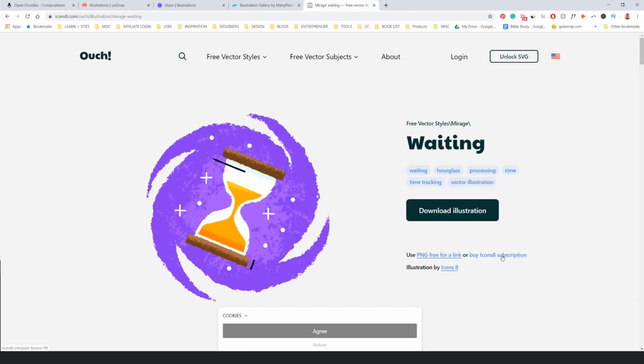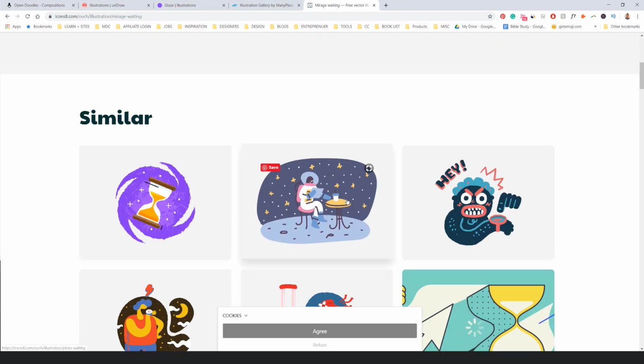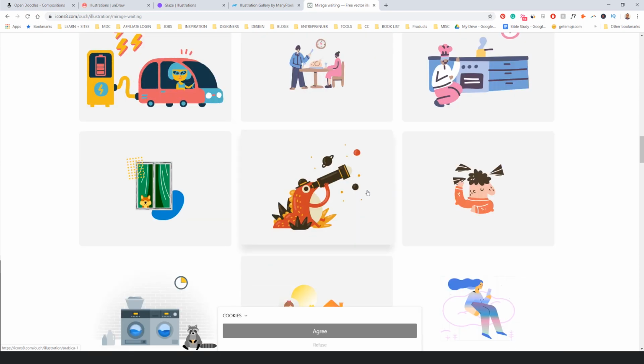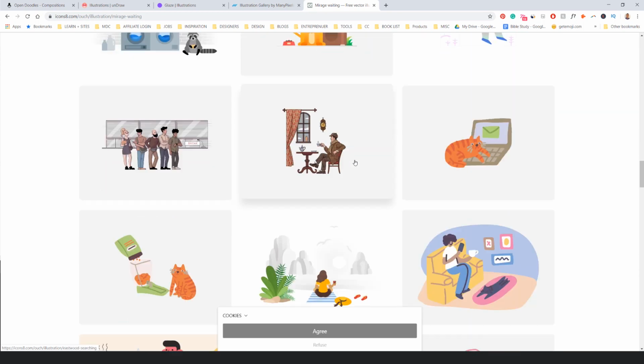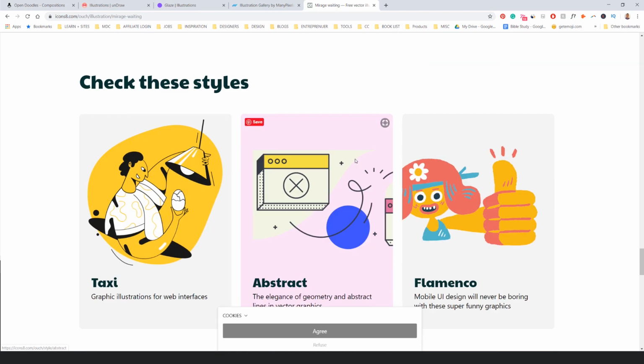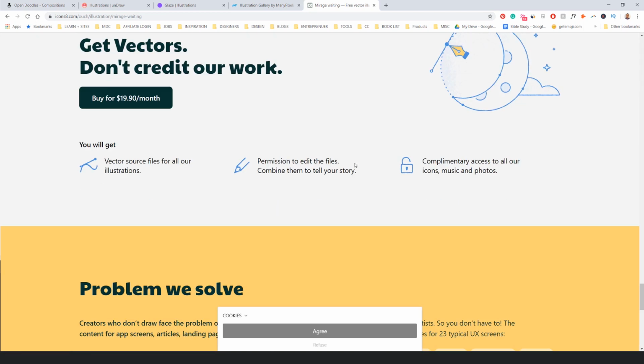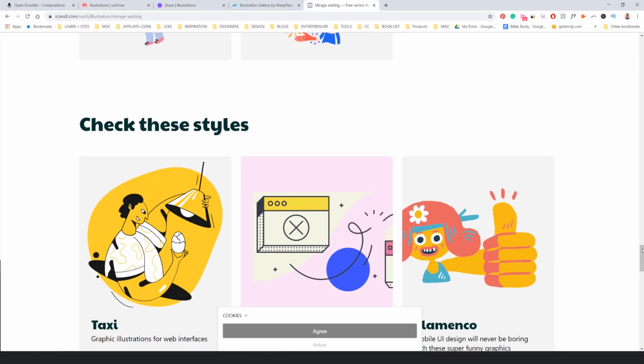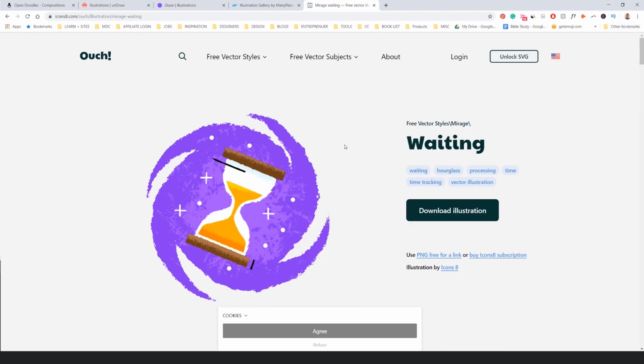And I'm pretty sure that you can buy a subscription, as you can see there, for all the other illustrations. So these are quite complex ones as well. Nice colors, nice line work and texturing, and looks really awesome. So yeah, you can download these. These are really nice. And yeah, so hopefully this was helpful.